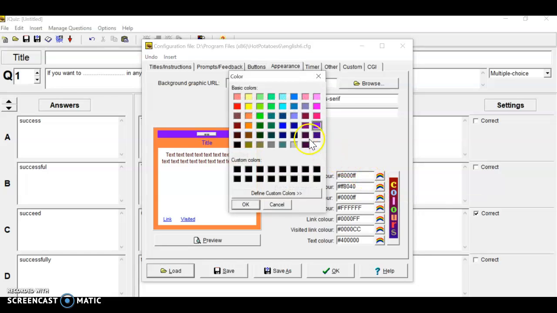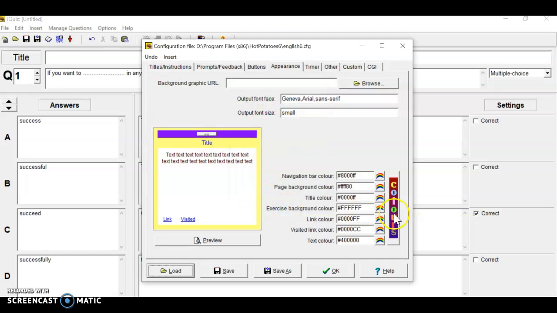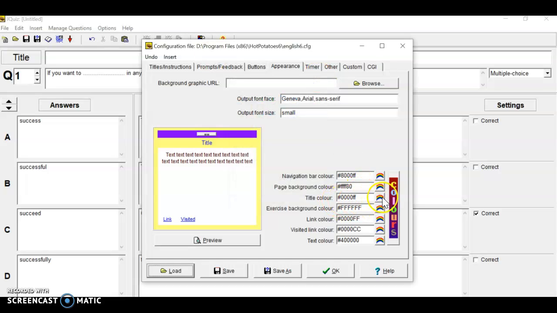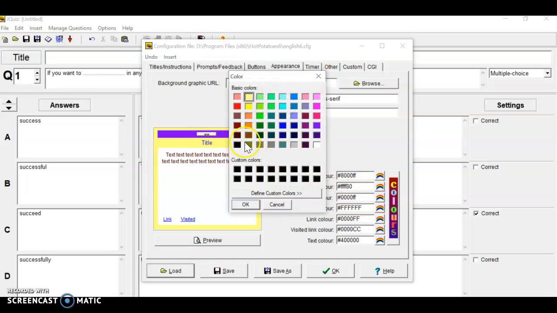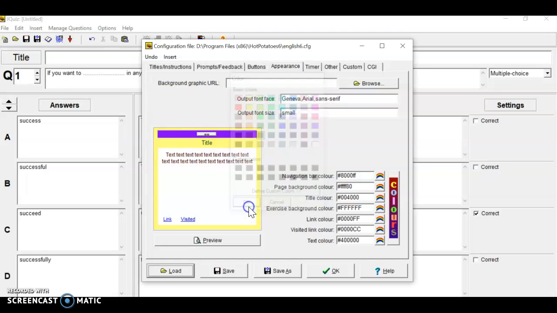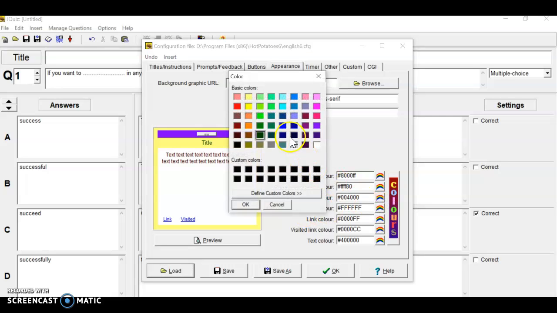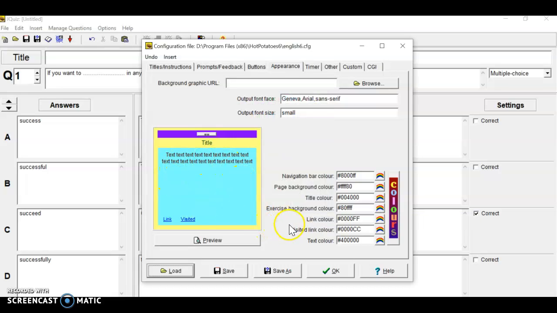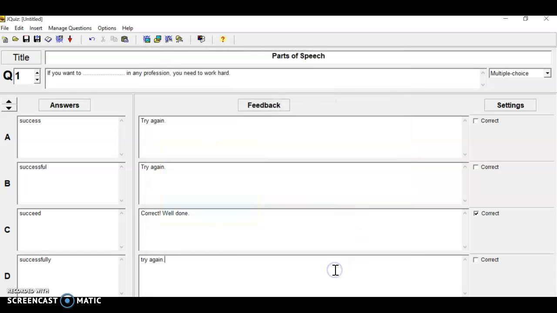Page background color can be light yellow, depending on the age of the participants and students, you may want to make some changes. Which part was it? Title color. The color of title can be green. Exercise background. Now you see the differences. You can make all these changes and press the OK.